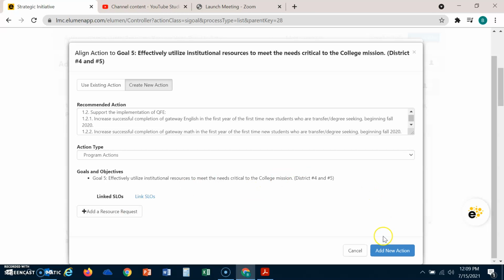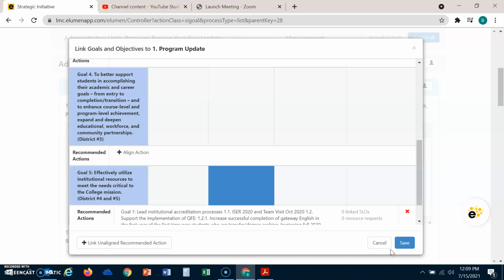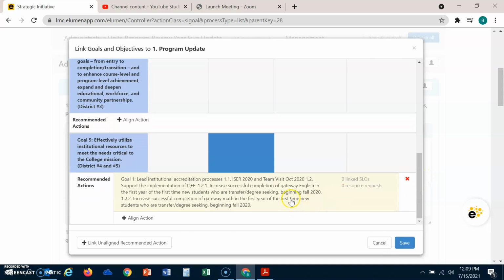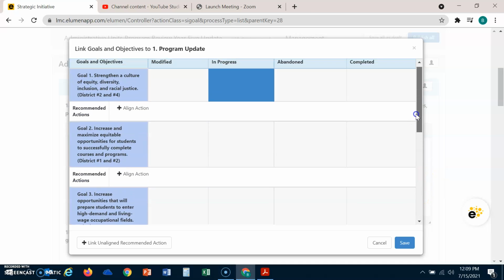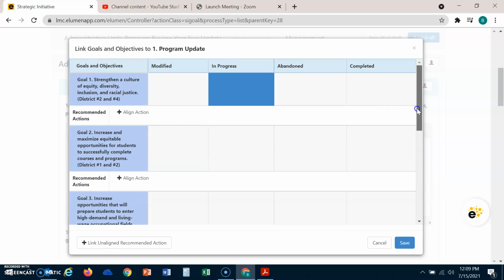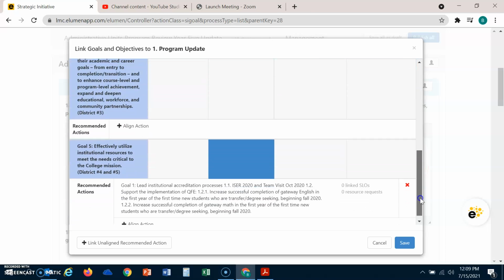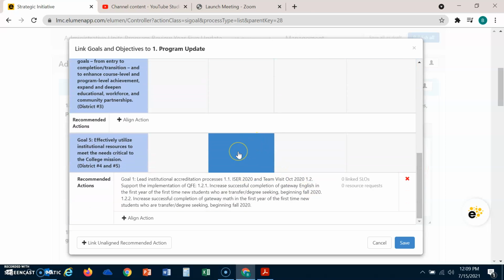Now we're ready to add this goal. We click on Add New Action. Now you're taken back to the screen where you'll see the goal you just entered, its alignment with Goal 5, and we're ready to provide a status. The status that best fits this particular goal at this point in time is in progress. So I'm going to select the in progress column by clicking on the cell. You know you have done so when it turns blue.